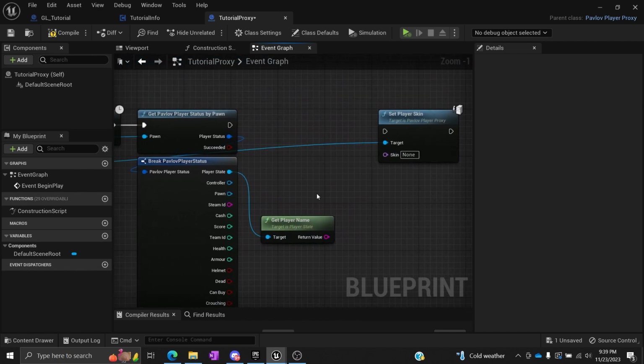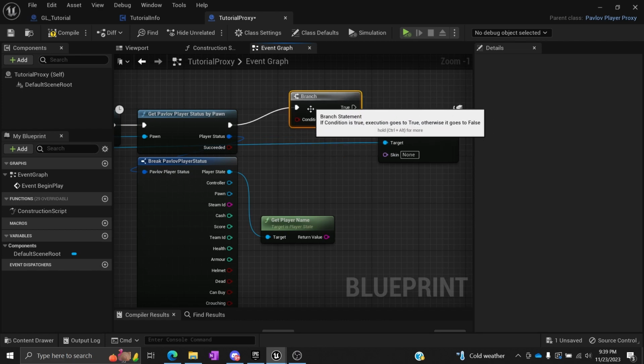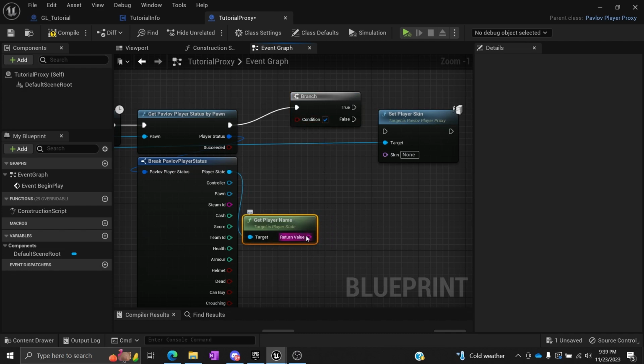So now, how do we check for stuff? How do we do an if statement, if you're programmatically inclined? Well, in Unreal Engine, we use something called a branch. A branch uses a condition statement, a true-false, to tell you which way to go. So from here, we want to check a specific name, so we're going to drag this out.